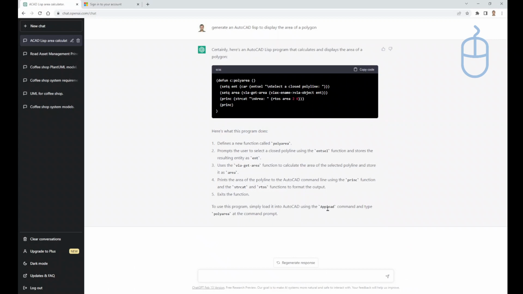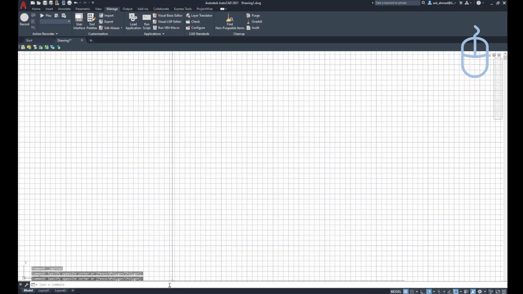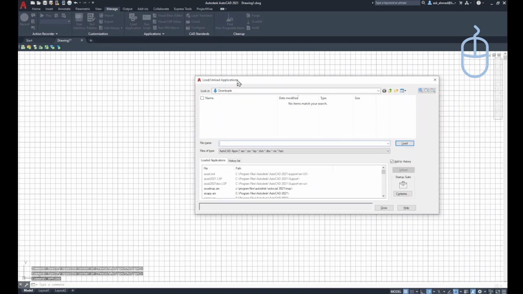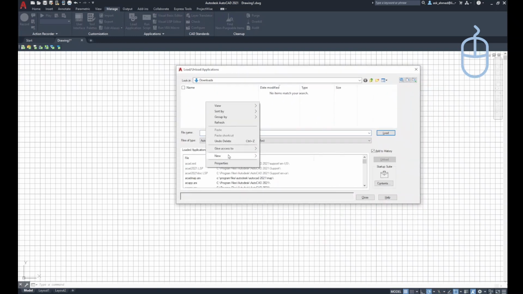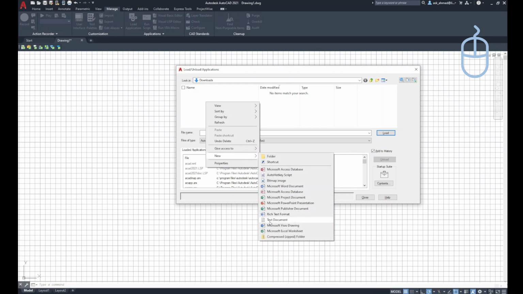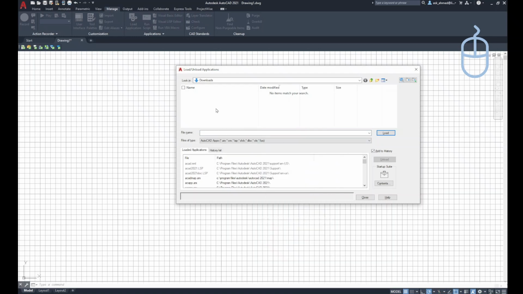So what I'm trying to do now is use the APPLOAD command in AutoCAD in order to load that LISP. I opened the load applications dialog, then right-clicked, chose new, and added a text file. To display it on the screen, I used star, enter, and then renamed the file using the name of the function of the LISP, with the extension as LSP.